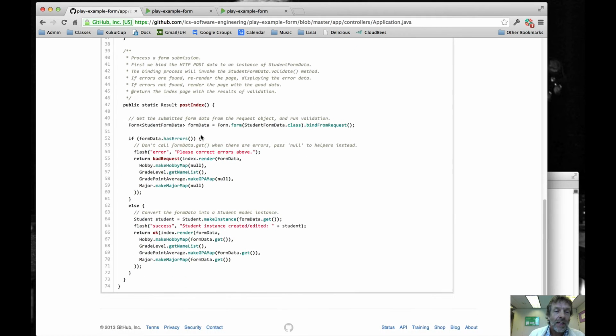with a student. The second controller is what happens when we post a form that we filled out. And basically, we're going to use this bind from request to get the data from the HTTP post method and bind it to an instance of the student form data class. We also have a validate method in that class, and so that's going to be invoked automatically by Play, which means that once we've completed this particular construction of this form data object, we know whether or not it's valid.